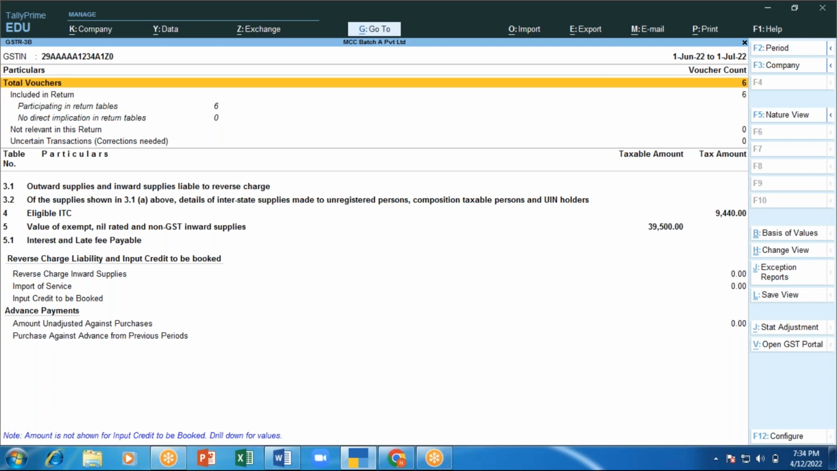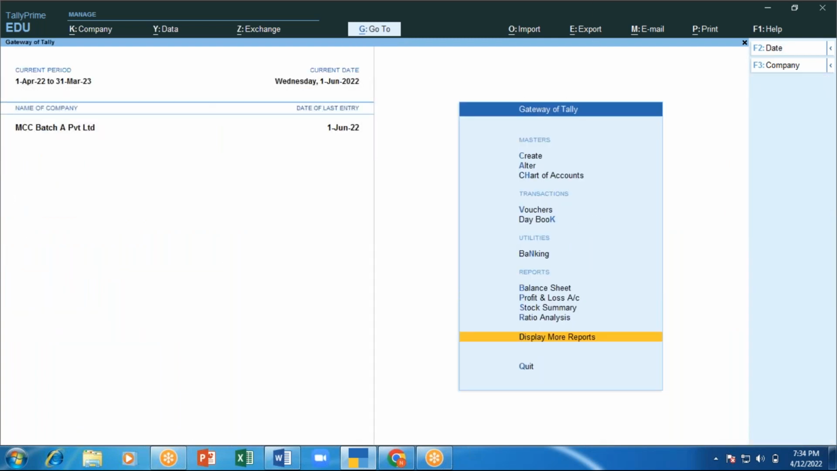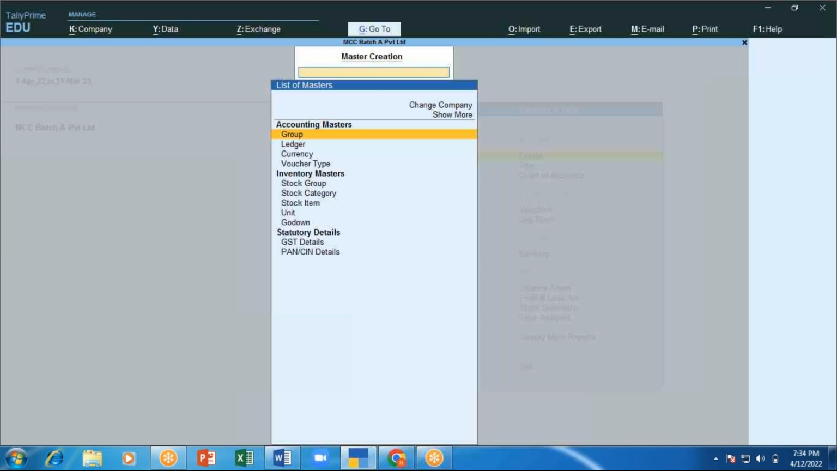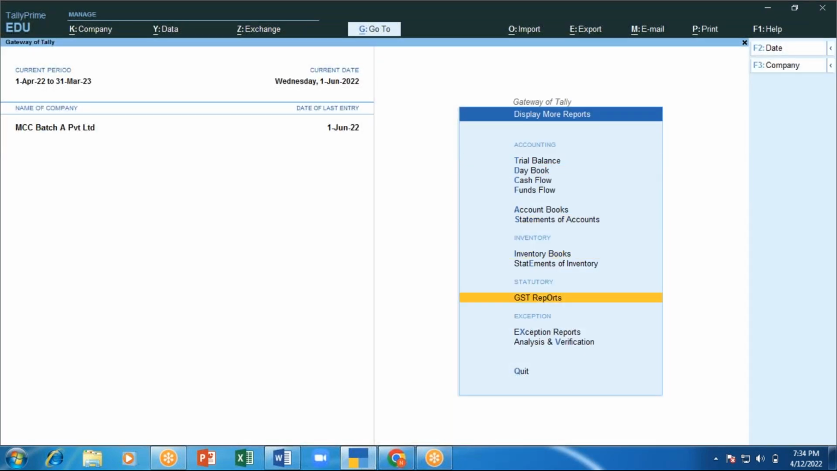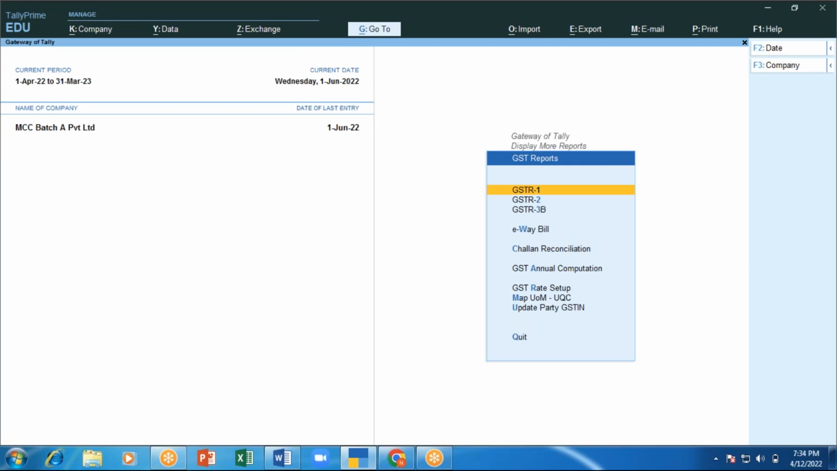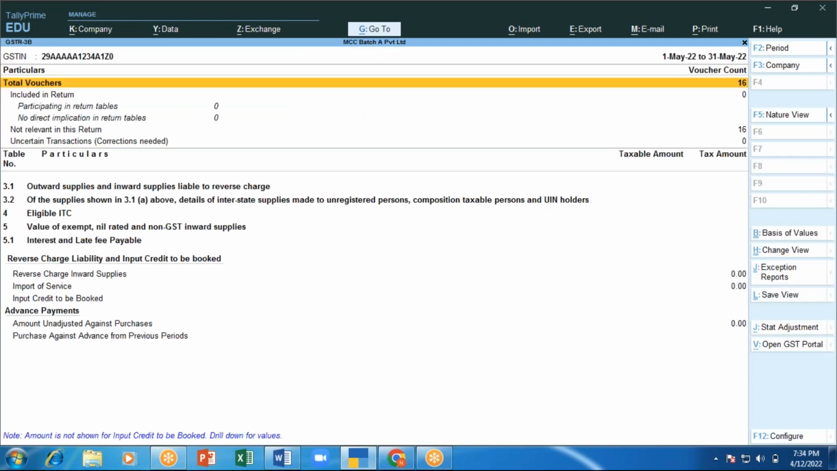So anybody is having a doubt? If you want me to tell you once again, let me tell you once again. See, what we have done is, from this Gateway of Tally, we went to this Display, then More Reports, then GST Reports, GSTR 3B. Change the month for which you have passed the transaction.